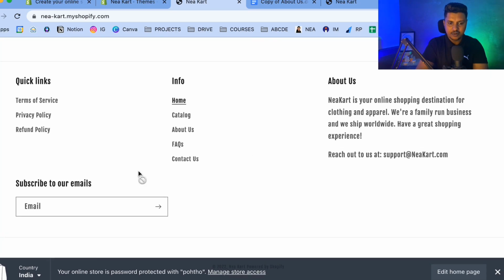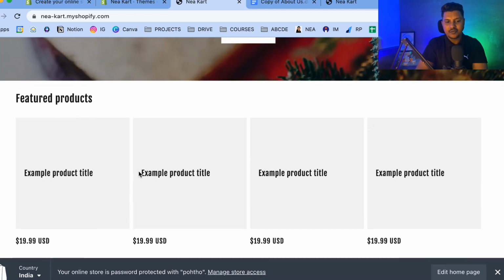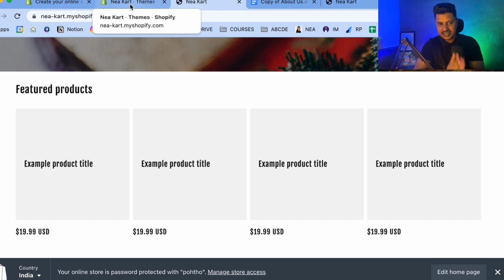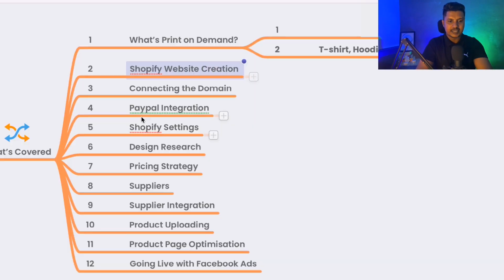It looks really good, and now we just need to make sure that we add all the products, right? So that's all about the website creation. Now the next step is connecting the domain name, right?